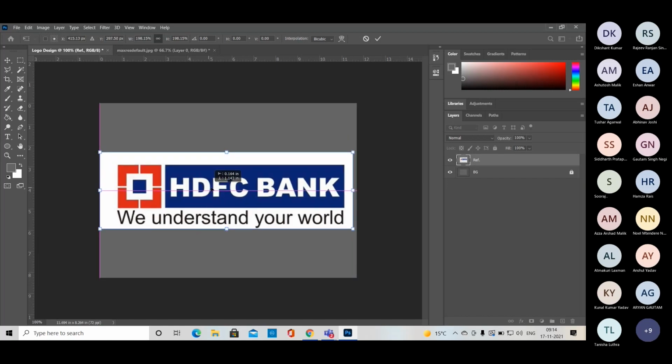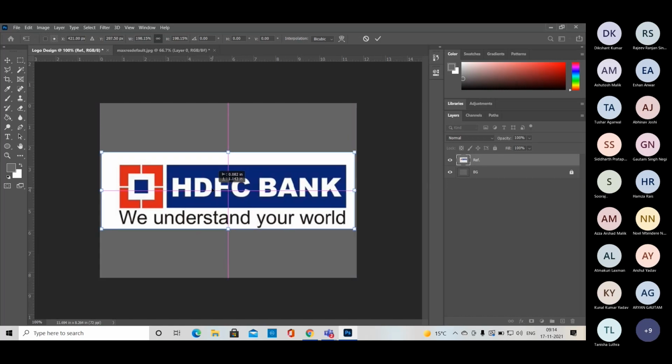There are lots of other options which we will cover in the next sessions. But now you have to understand only scaling, right? So it's a part of scaling, so that's the part we need to copy. Press Enter and now we have to lock the image. Now my reference image is already locked. Now I cannot move it.